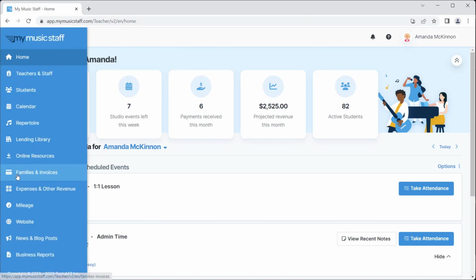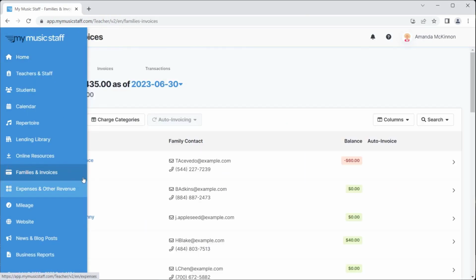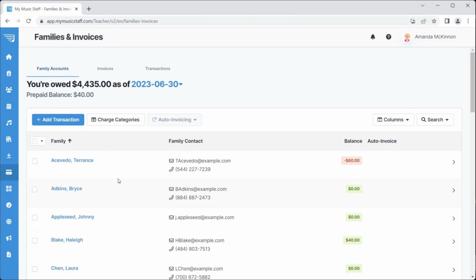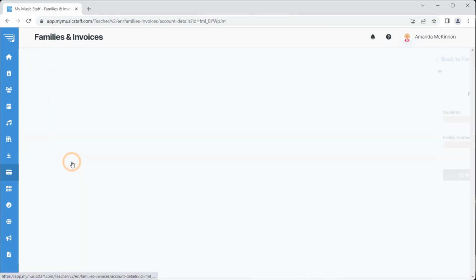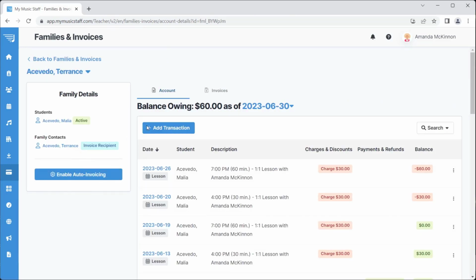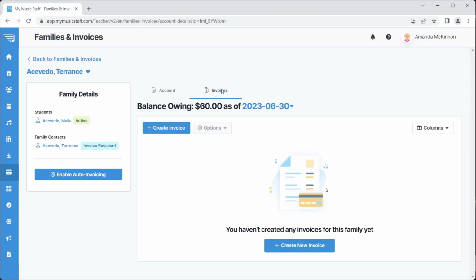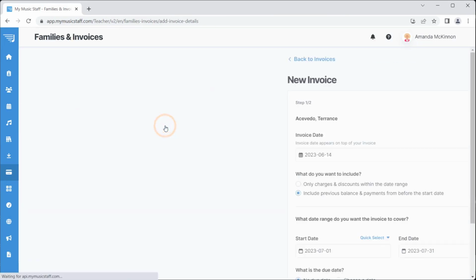First, click on Families and Invoices from the main menu on the left. Click on the family's name to see their account. Select the Invoices tab and click the Create Invoice button.